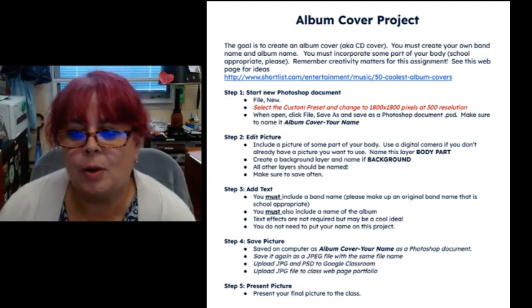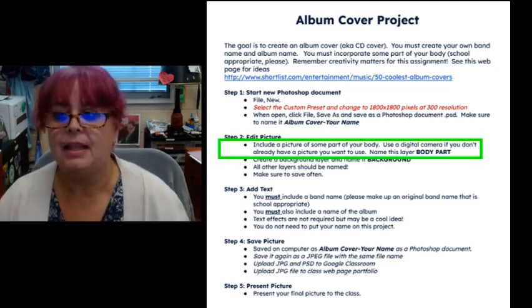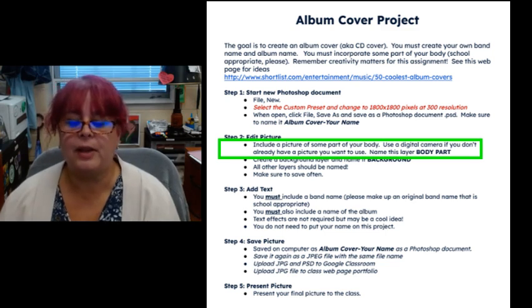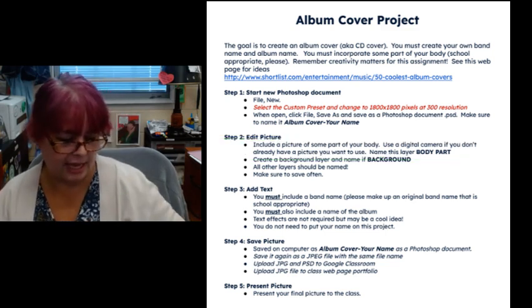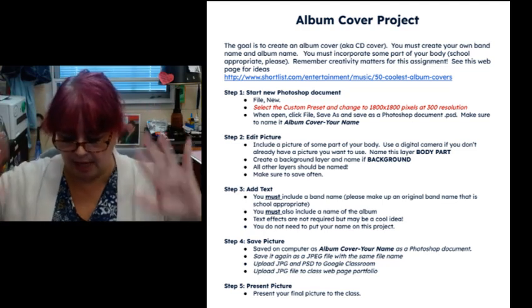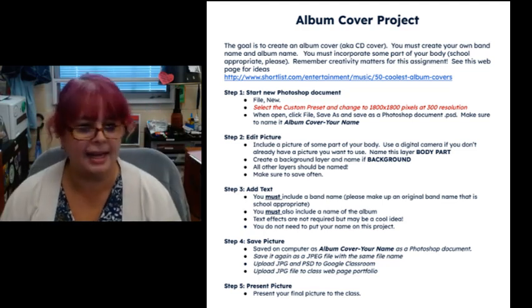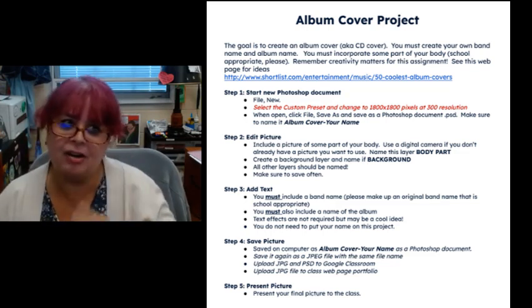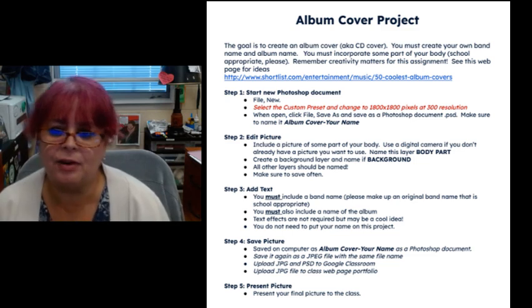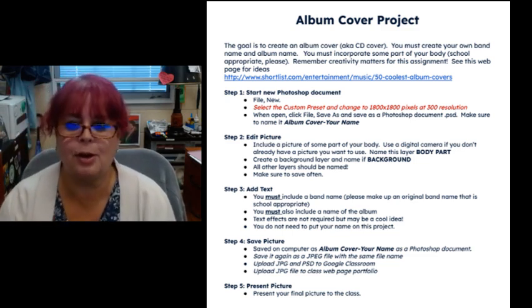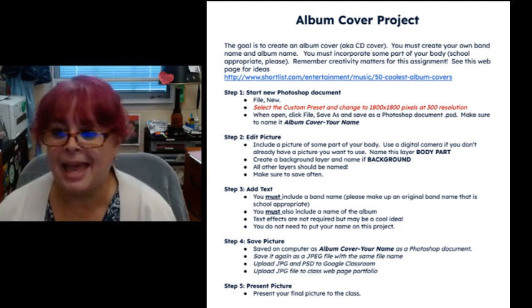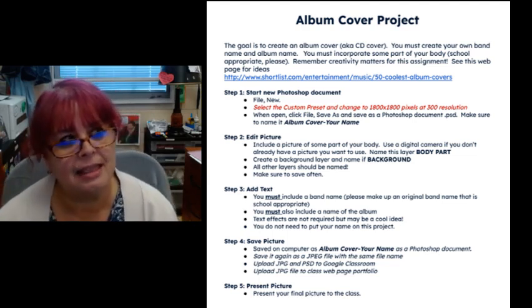You must incorporate some part of your body. Some part of your body that's school appropriate, okay? So it could be your fingers, it could be your leg, it could be a silhouette of your entire body from the back or the side, it could be your eye or eyeball, it could be your lips, it could be your ear, it could be whatever you want, except for the parts that we don't show at school. Creativity matters for this assignment, so think outside the box.